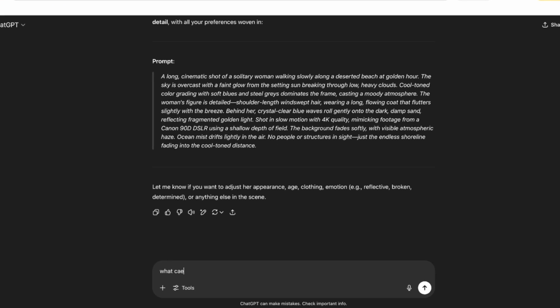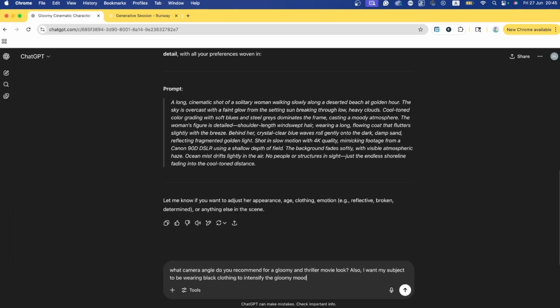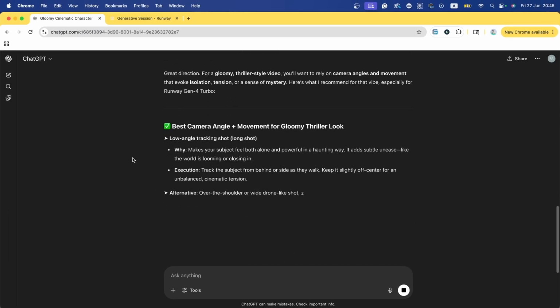So what camera angle do you recommend for a gloomy and thriller movie look? Also, I want my subject to be wearing black clothing to intensify the gloomy mood. Whatever you want, put it in here. Let's see what we're gonna get.